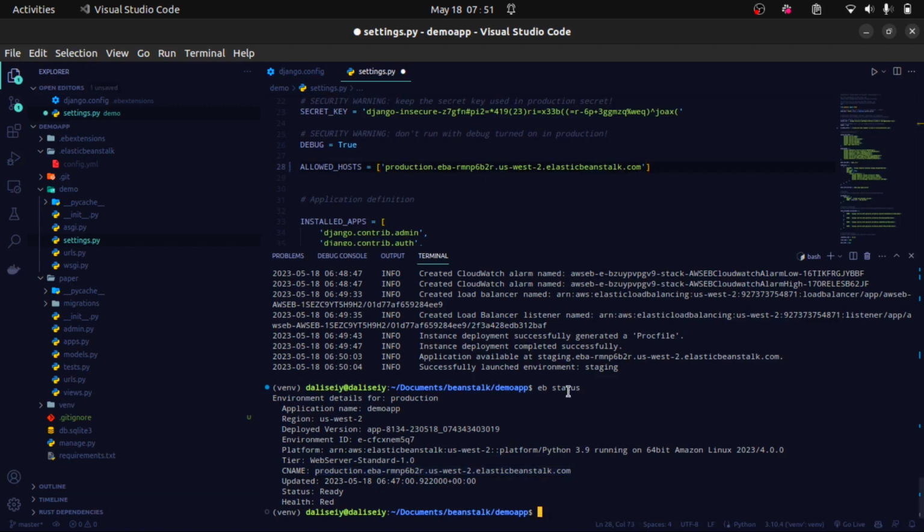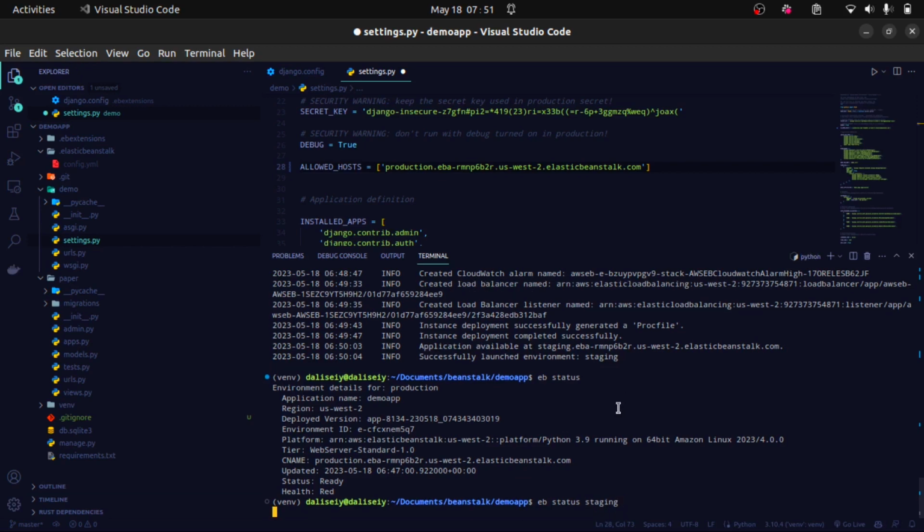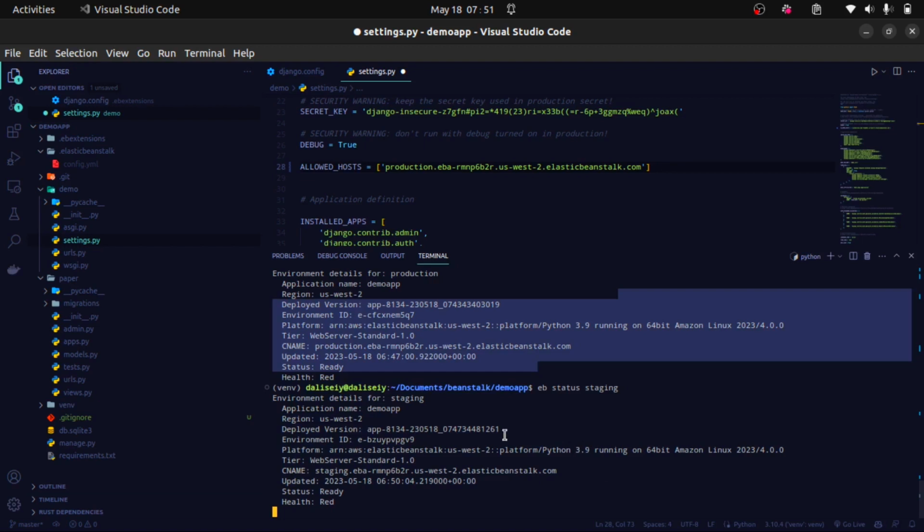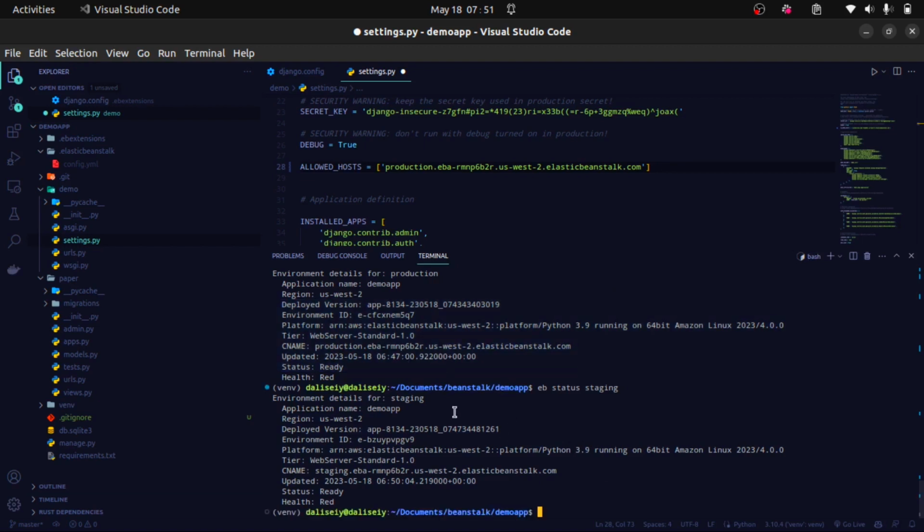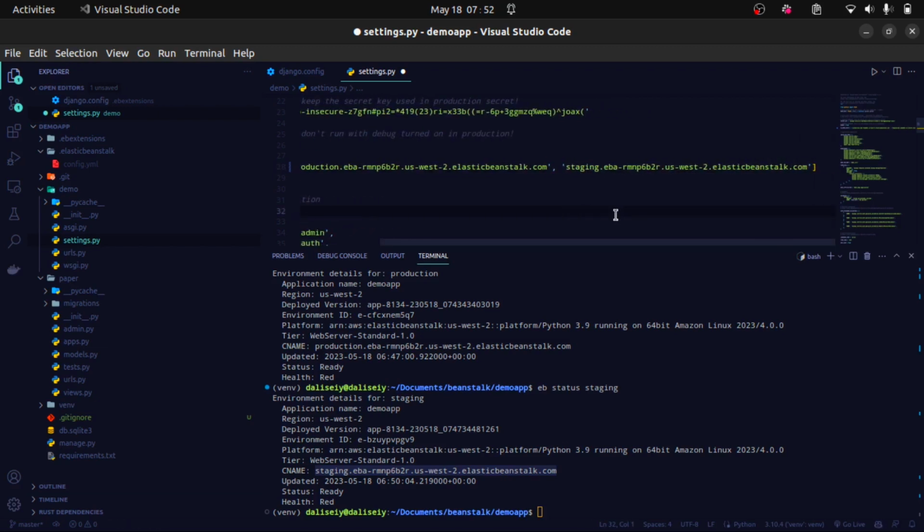Also, if you recall, we created two environments, production and staging. So if I need to get the status of the staging environment, I could just do EB status and include the environment name: EB status staging. This gives me the environment details for staging. You can see the region, the environment ID, and the platform details. I'm also going to take this and keep it here, and I'm going to do this now.